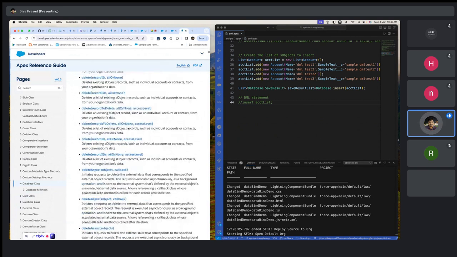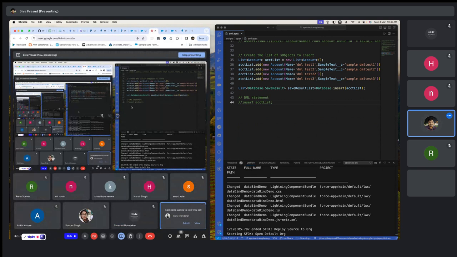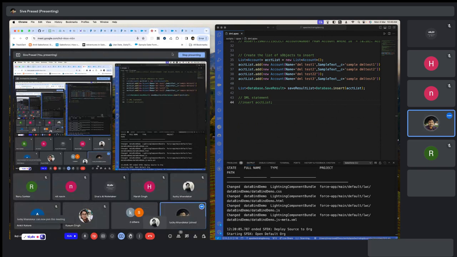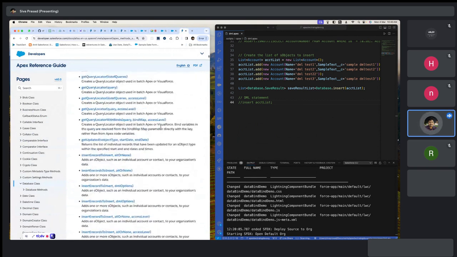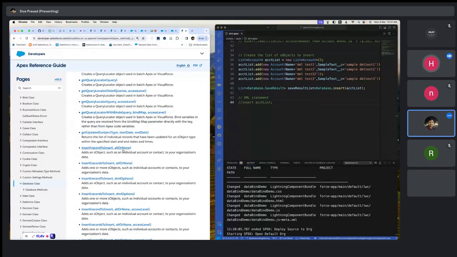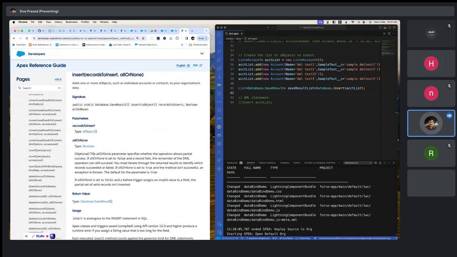If you see here, all or none. That parameter name is allOrNone. Okay, got it. It's an optional parameter. See here, I am opening this method. In the documentation, they mention allOrNone as optional. It's not mandatory. If I don't mention that parameter, by default it will take true.